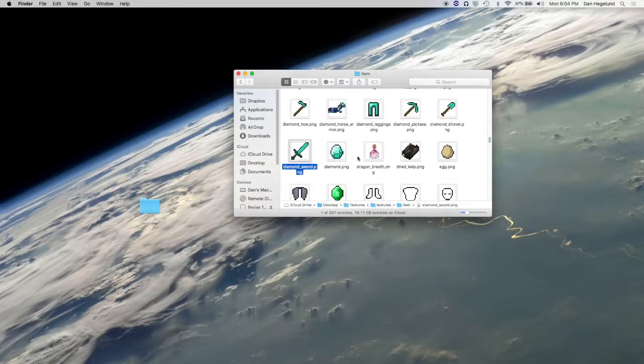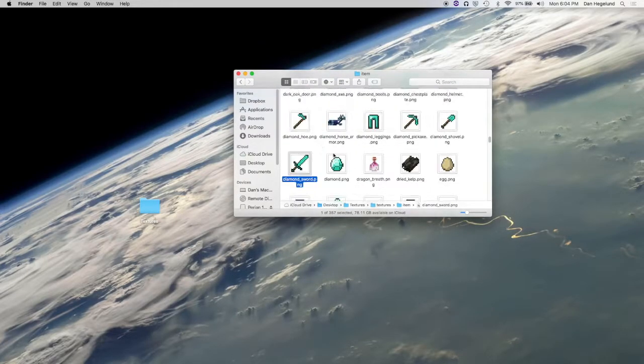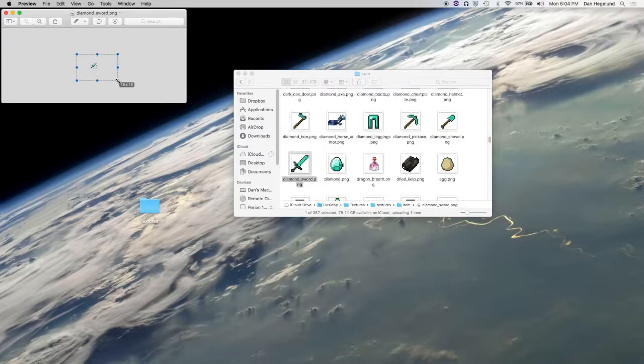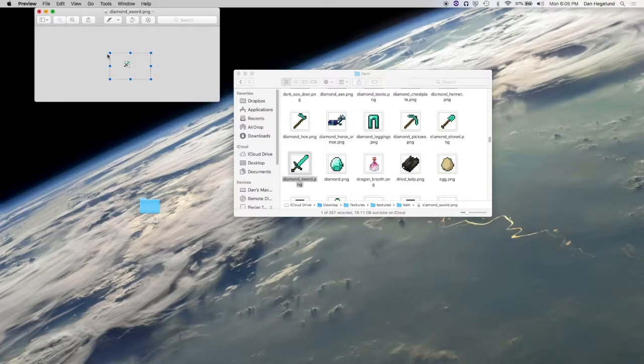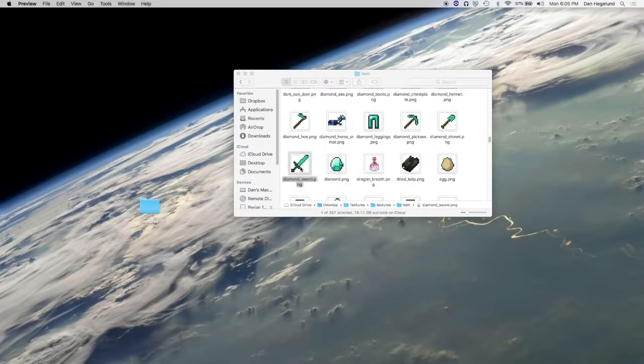So once you found the item you want to edit, and you don't need to do a diamond sword, you can do whatever you want. Like you could do an emerald or, I don't know. So I'm going to do a diamond sword. So open that item or block up, and then just go like this, and copy it. Then you're going to close back out, and you can't just go like this and copy it from here. You need to actually open it first. Otherwise, it's not going to be able to paste into GIMP.